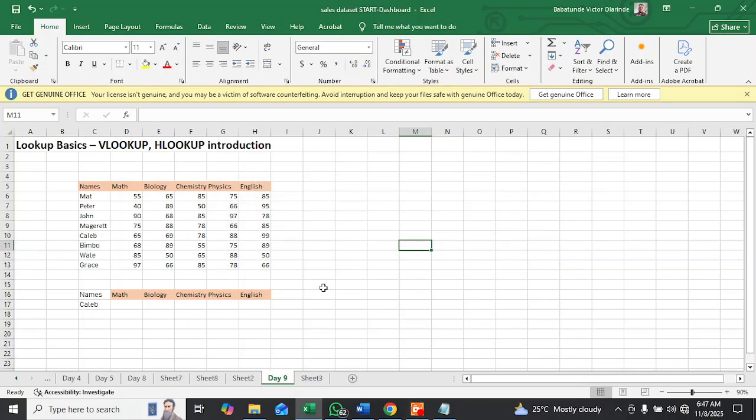Alright, today we're going to be looking at lookup basics, which is VLOOKUP and also HLOOKUP. Then maybe if time permits, I was going to look at INDEX MATCH or one or two things there. But then, what is VLOOKUP?